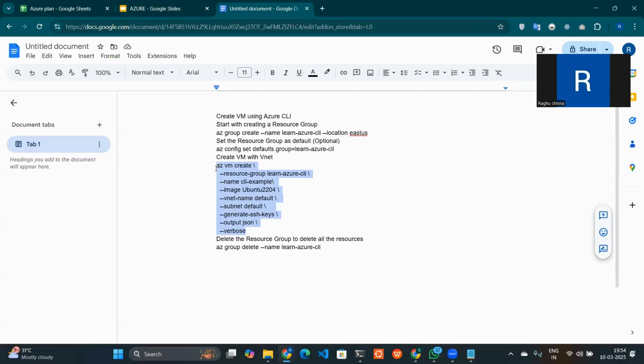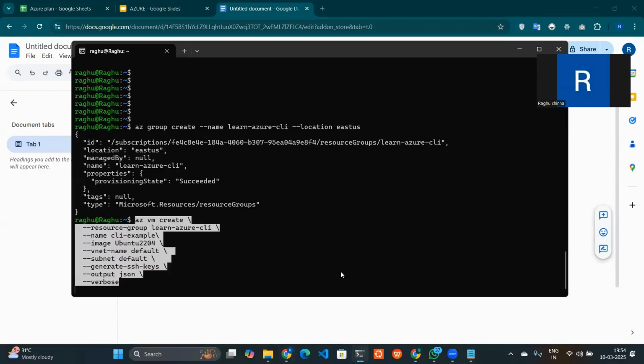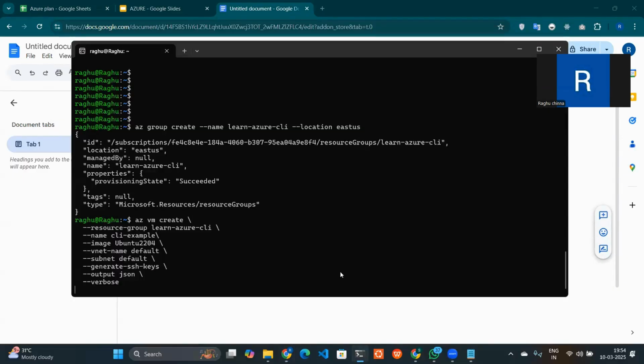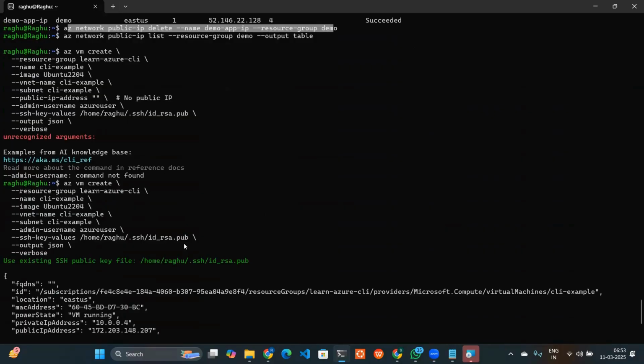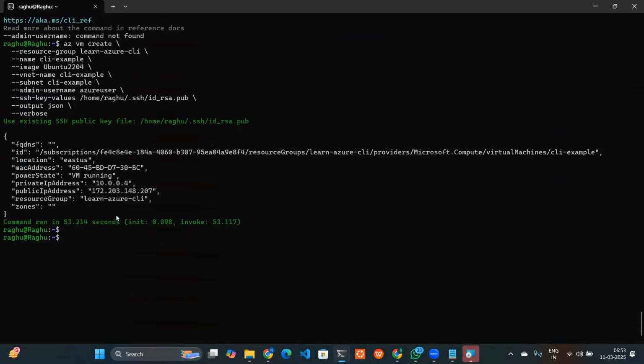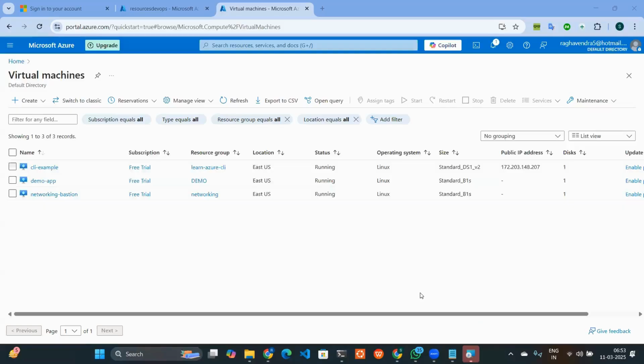Now we will copy and paste. Done. We have successfully created the virtual machine using the Azure CLI. We will also verify that. See, the CLI example virtual machine has been created.